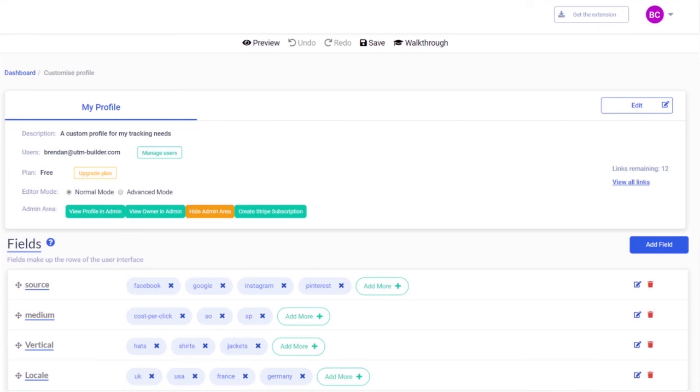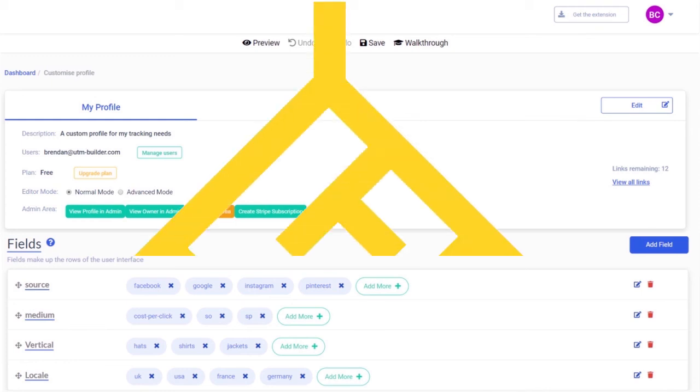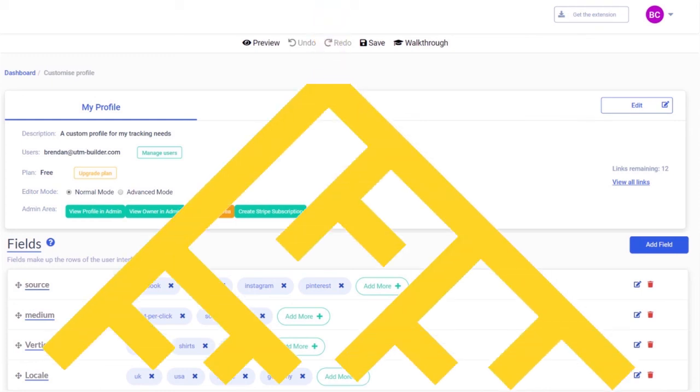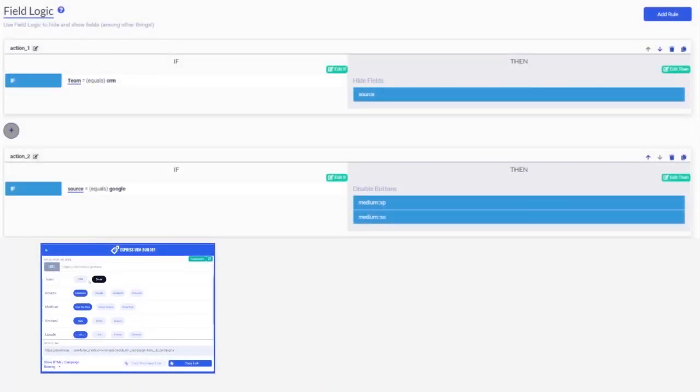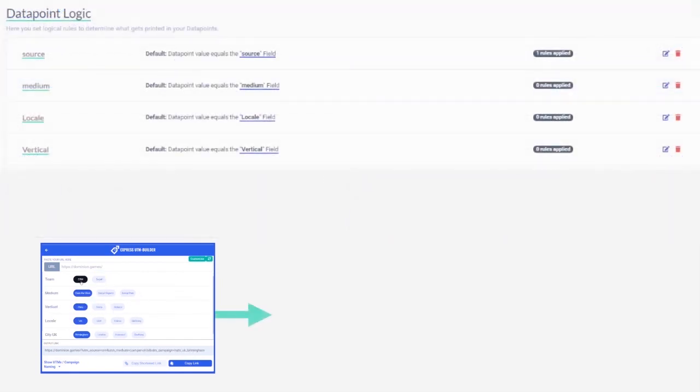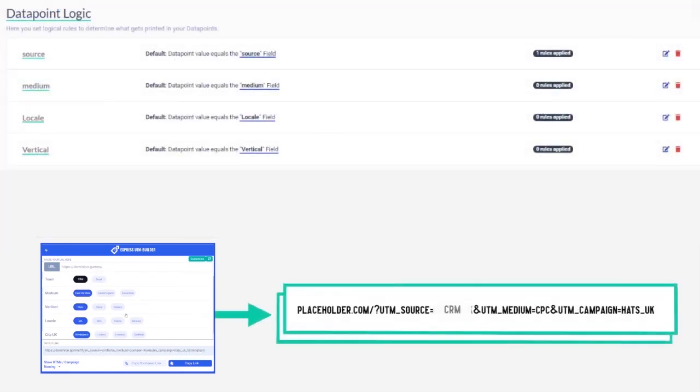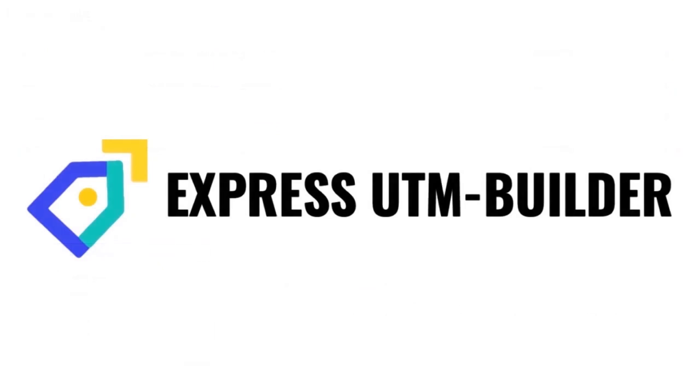Again, this is a simple example, but the beauty of logic is that simple rules can build upon each other to complexity. The key points to remember are that 1. Logical behaviours can be used when the profile is in advanced mode. 2. Field logic controls the visual behaviour of the button matrix. And 3. Data point logic controls how the clicks of the button matrix are interpreted and converted into text strings for the URL. There is plenty of other functionality to the tool, but hopefully this was useful in elevating your UTM tracking.